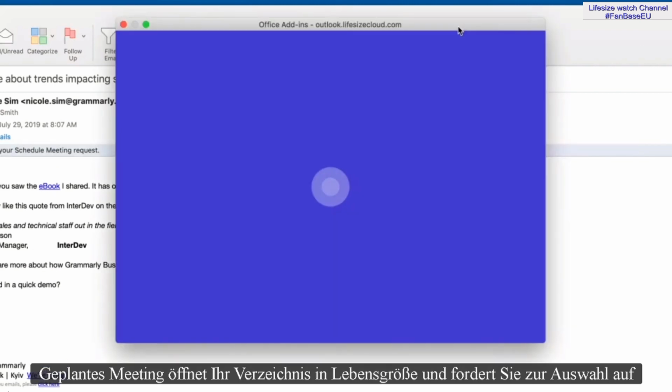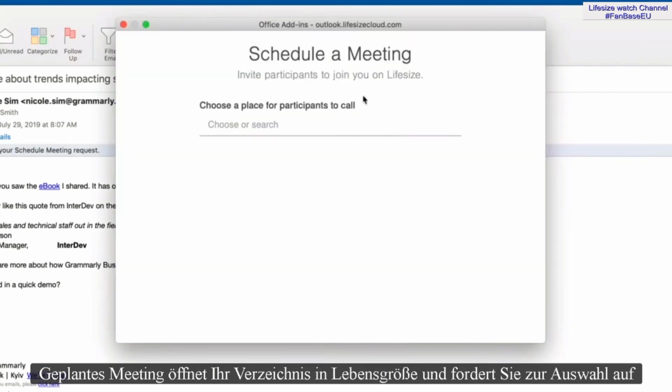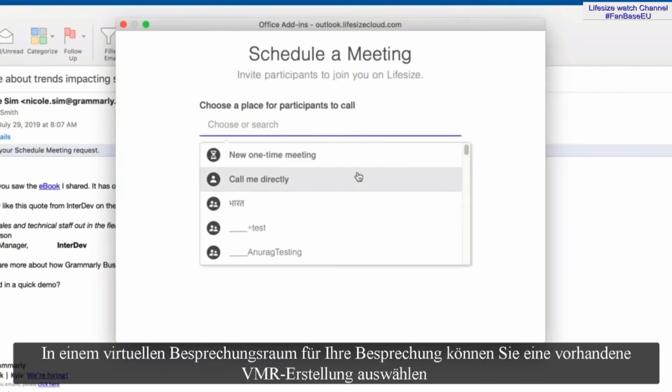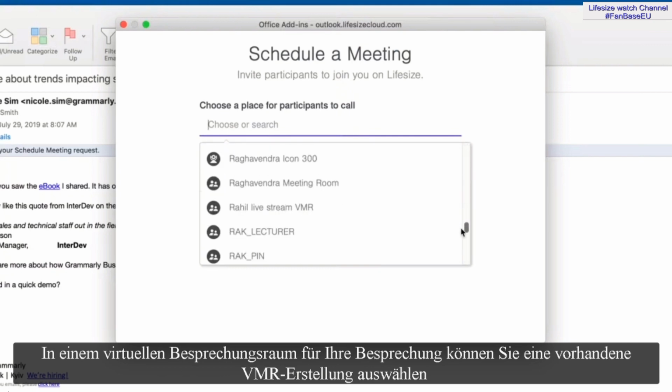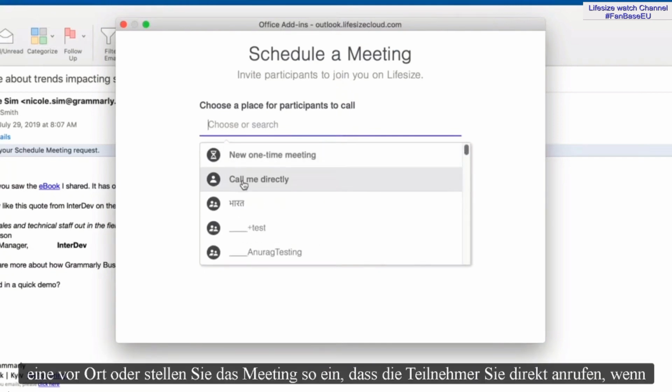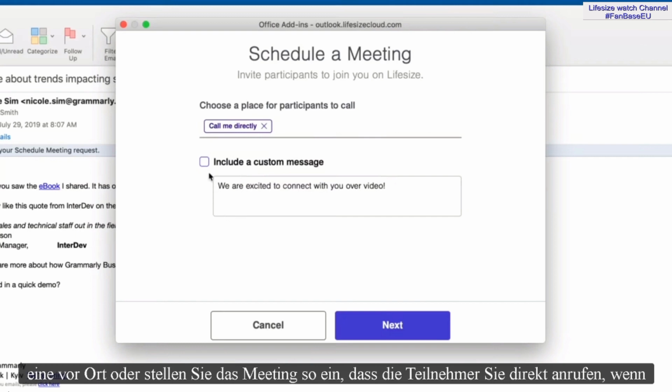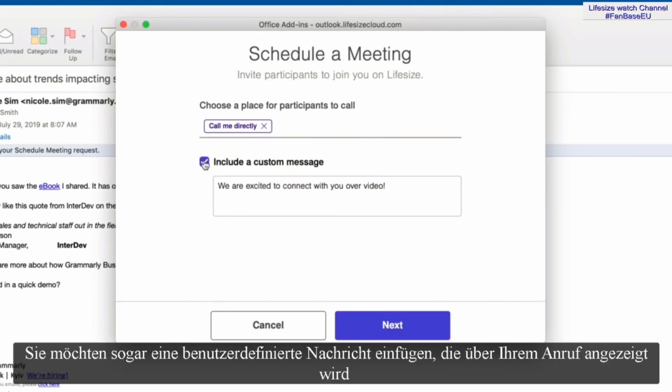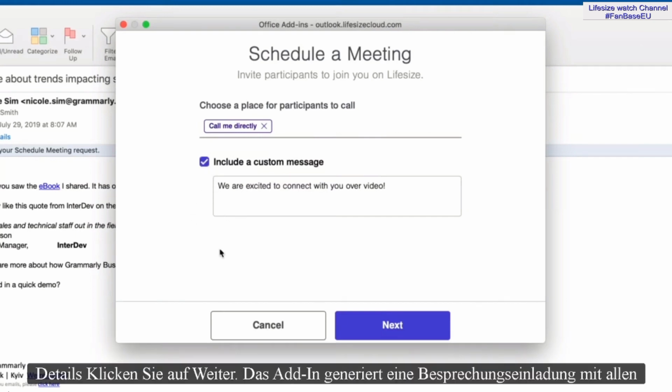Schedule Meeting opens up your Lifesize directory and prompts you to choose a virtual meeting room for your meeting. You can select an existing VMR, create one on the spot, or just set the meeting to have attendees call you directly. If you'd like, you can even include a custom message to appear above your call details.